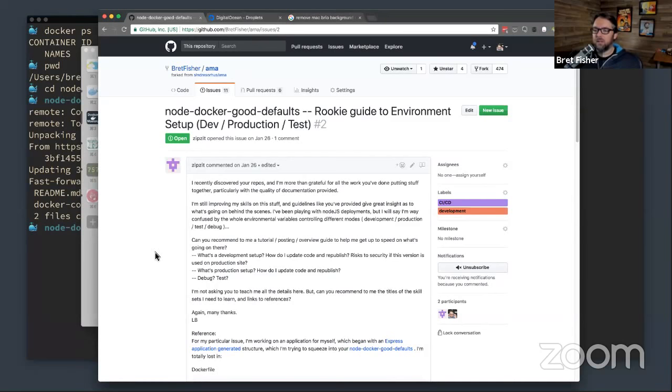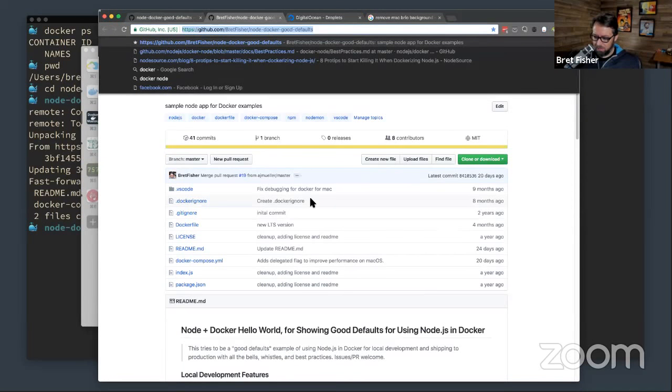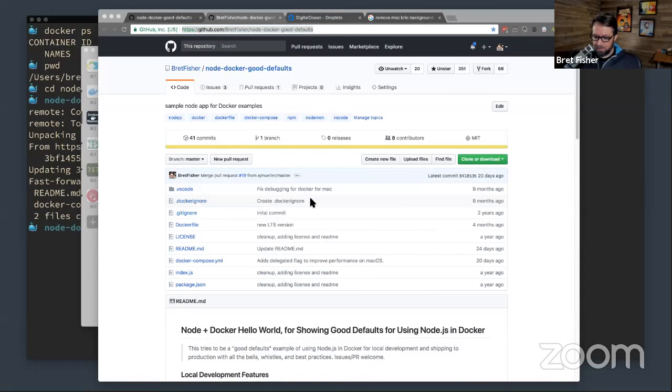Okay, so I have an AMA for popular questions that people ask in the courses and other things, mostly Docker stuff, but it can be just about anything. And the second topic on here is around Docker Node good defaults. So I have a repo for Node, and it's under github.com/BretFisher/node-docker-good-defaults. I will probably put something in here about that.